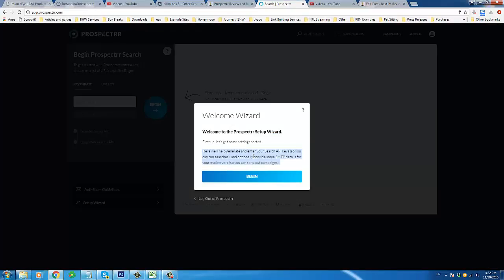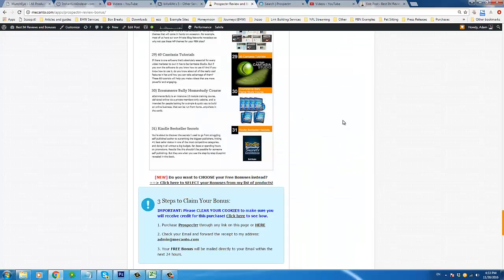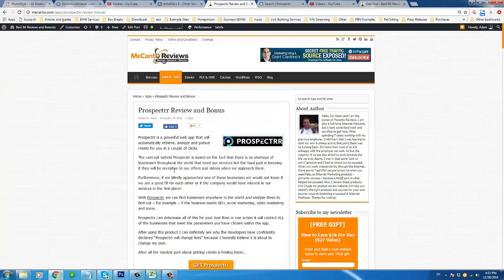They're really good stuff, but for now, let's get into Prospectrr itself. And let me tell you what it is real quick, actually. So basically, it's a web app that's all automated, so it's based on automation, but the idea behind it is it gives you the ability to retrieve, analyze, and pursue clients, and by clients I mean prospects and different businesses, with just a couple of clicks.